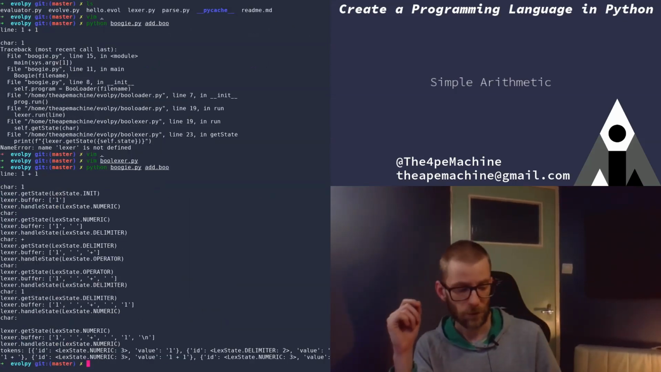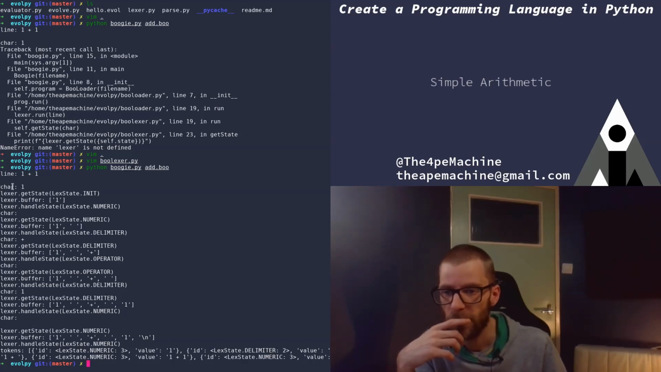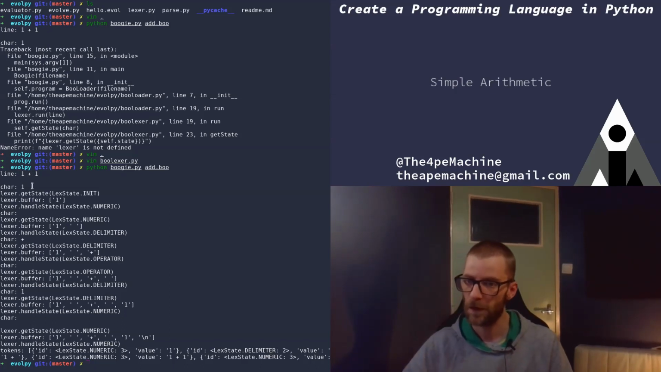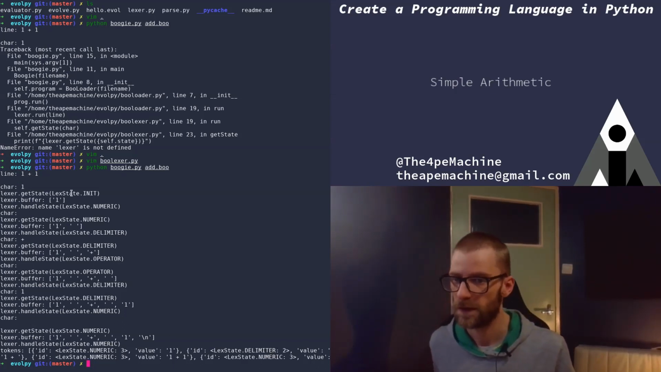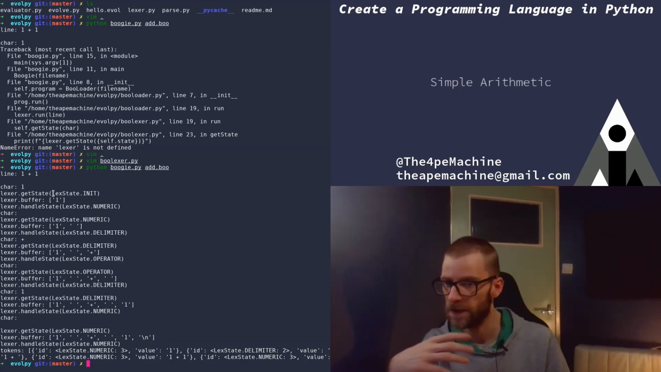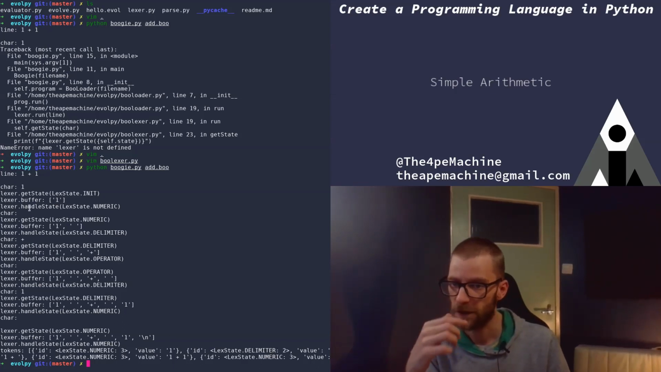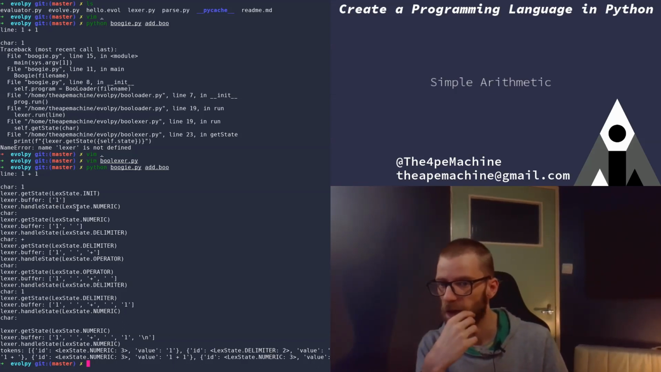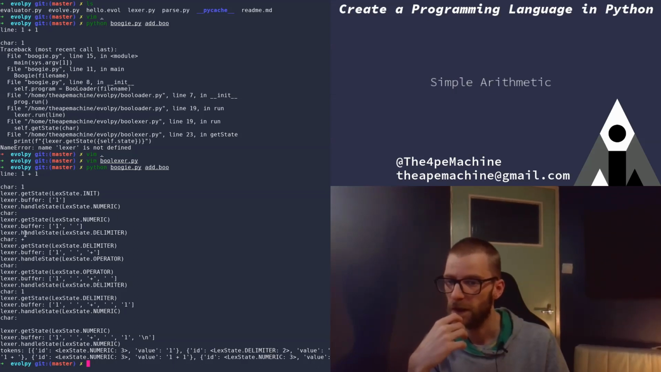Yeah. So we can see now how over here, indeed, the line is being printed, 1 + 1. That's our code. Then it goes for the first character. It says get state, passing in the current state, which is init. It looks at the buffer, which is now 1, as a string, and then it says handle state, lex state numeric, because that was returned by get state, and it will then clear the buffer, and it will continue doing this. The plus will be an operator. You just get those delimiters thrown in, and then another numeric 1.